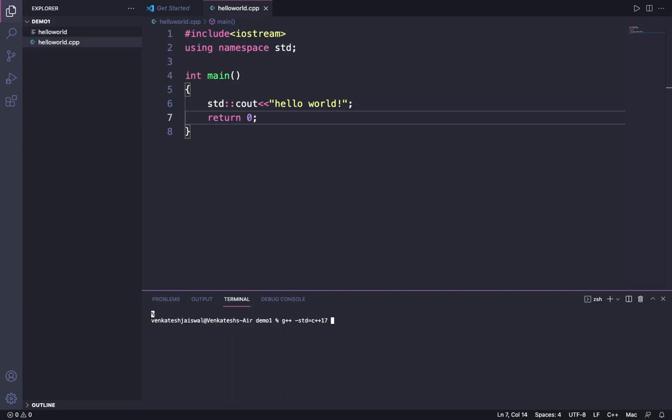First, let's see how you would do it. You have to write this command: g++ -std=c++17. Why 17? Because most people are using 17 right now. C++20 is the latest standard, but still most people are using C++17, and it is the one you should use too. After writing this, write the name of the program file that you have created in your folder. In my case, it is helloworld.cpp.